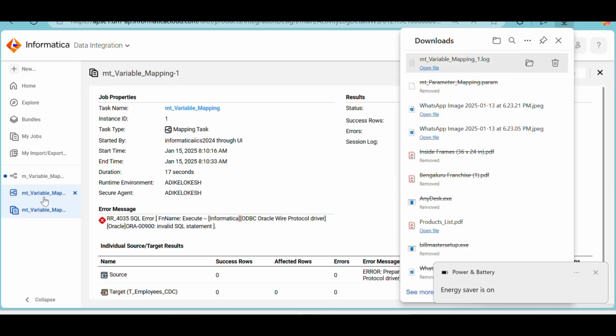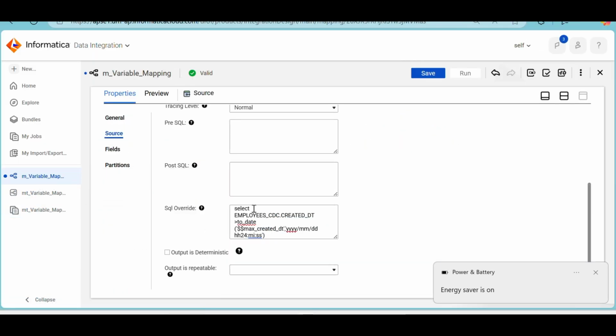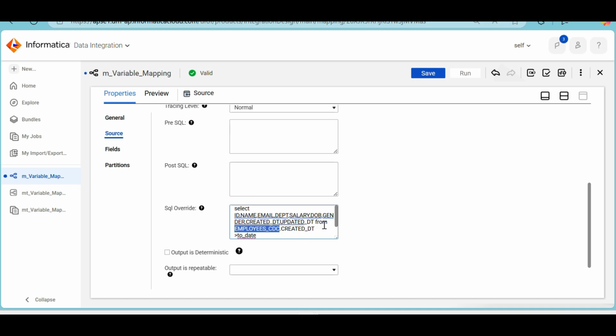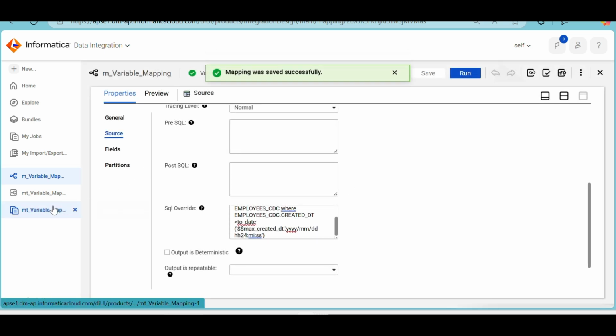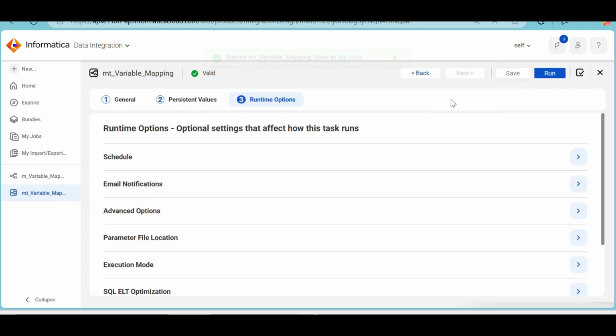So I'll write this only. Select ID, email, department ID, created date, updated date, run, from employee CDC, and then where employee CDC created date greater than or equal to. Okay. Save it. Rerun the job.